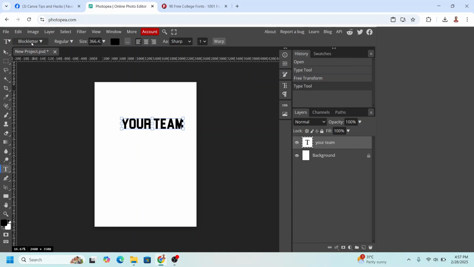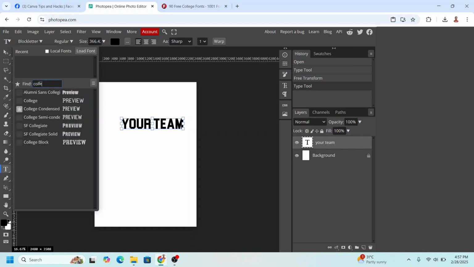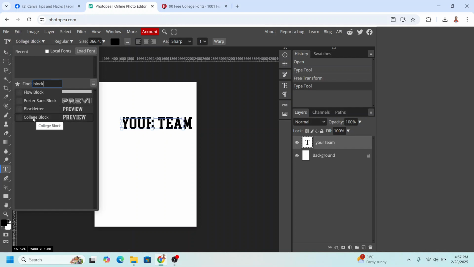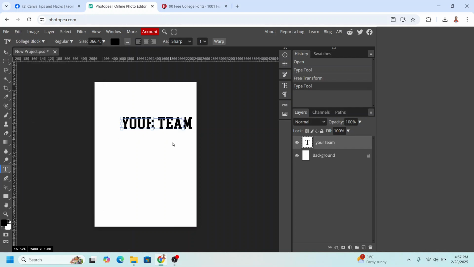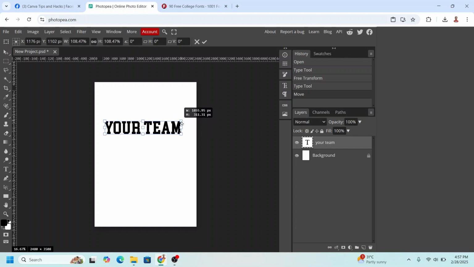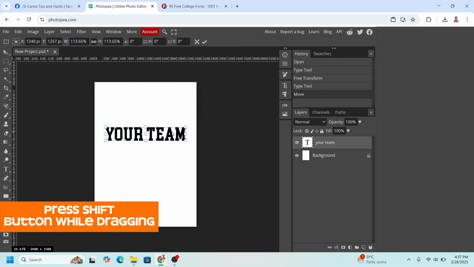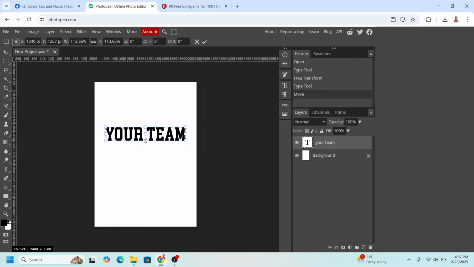Back to this font and then type here block and then choose the College Block. Okay, now we have the same font. Click the move tool to move it. Okay, I will increase the size. I will place it here. Press your shift button and then drag it to the bottom or to the top. Okay, I think it's enough.